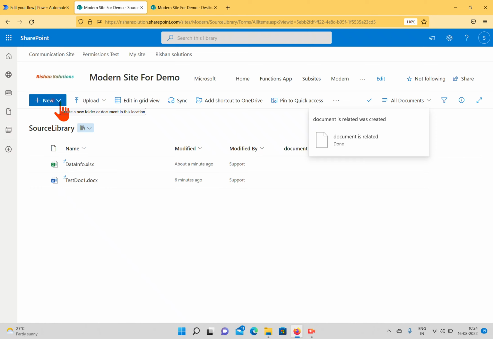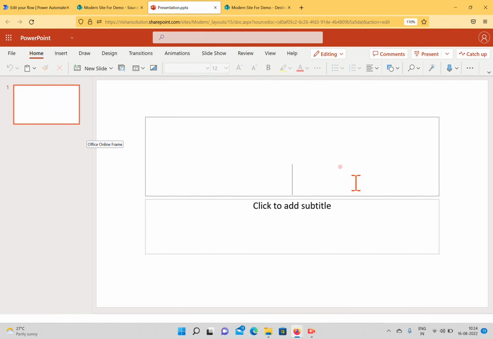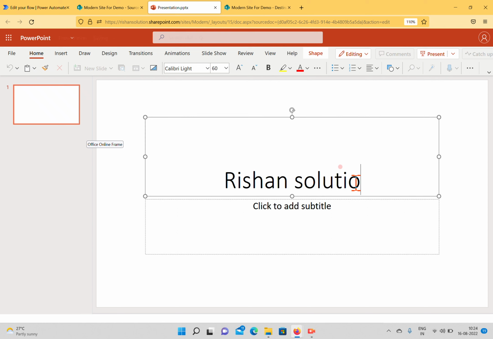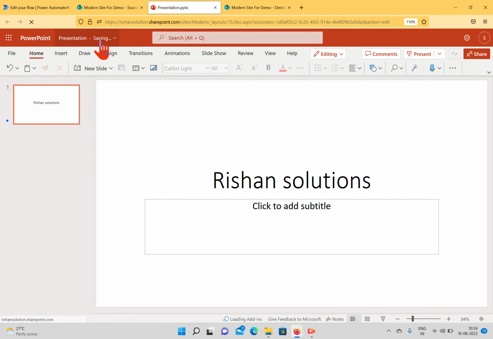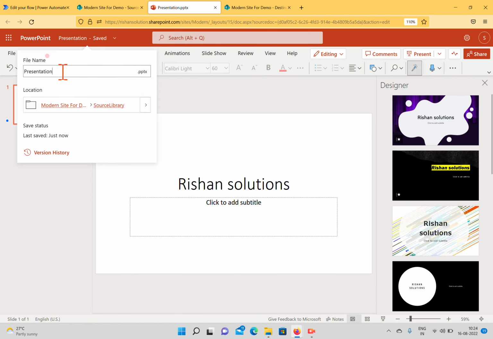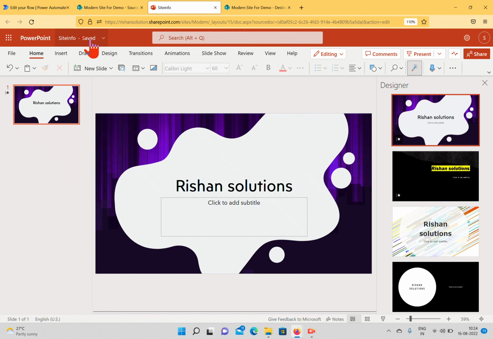Now I'll try to create a new PowerPoint presentation, and when I'm here, I'll give something called Rishan Solutions. Done, and then we'll rename this one after a bit, which is saving, and I'll change this presentation to something like site info. Then you can change the design whatever way you like, and it will save automatically. Now this file is available.